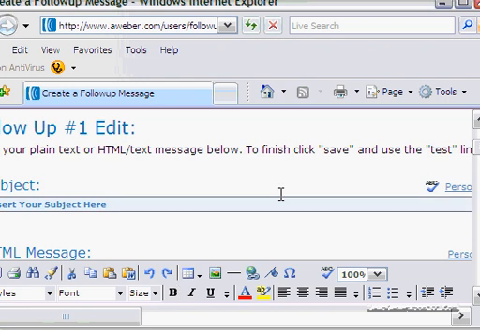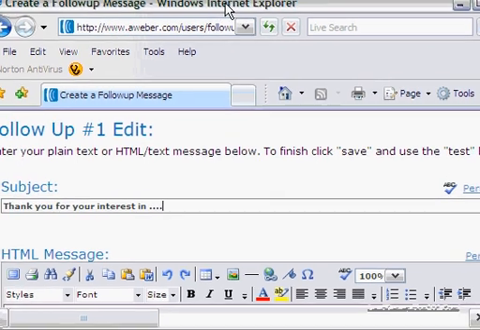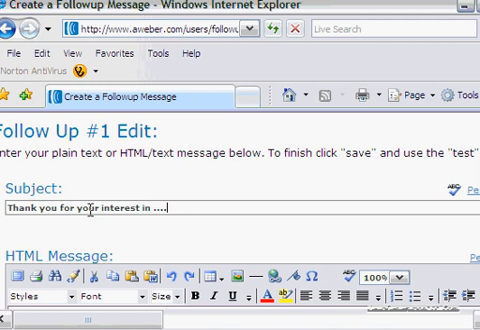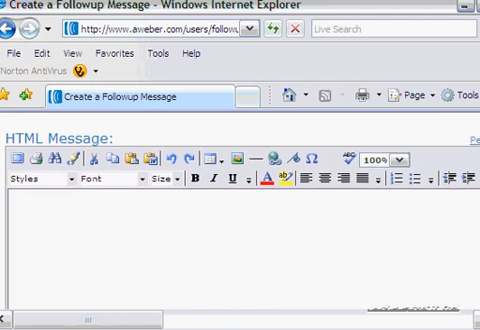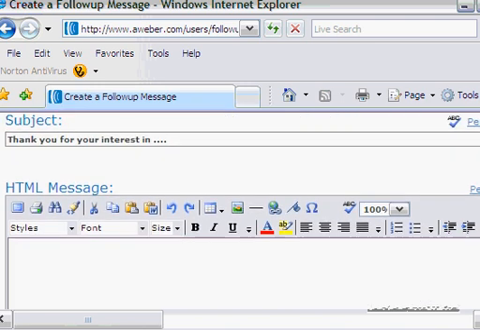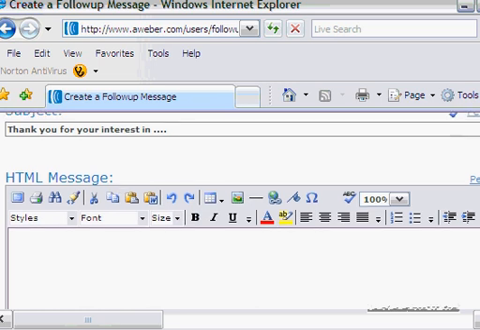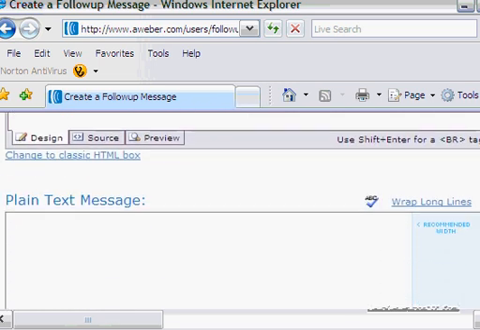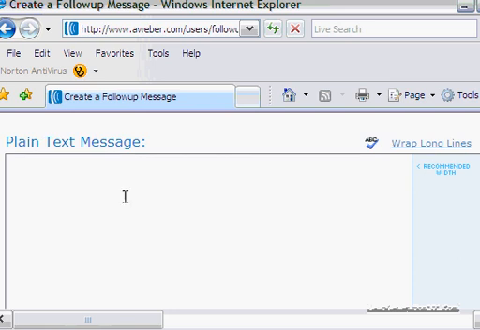And now we have to create a subject line and a message. And then you just can write, scooch that over a little bit, "Thank you for your interest in," whatever you want to say there. You can always go back and edit these, so you can't break it. Then you want to come down here. Now I always skip this HTML message part here because that's again getting fancy. Just keep it simple. You can always fix it on the road.